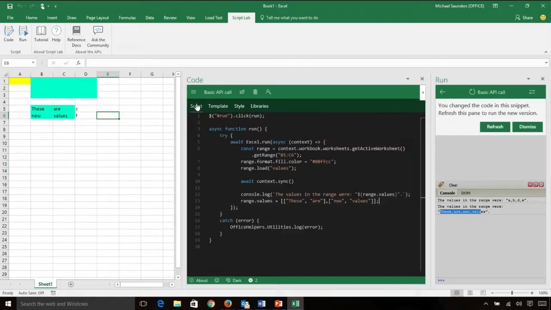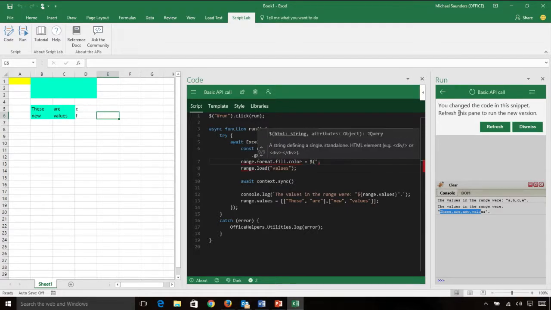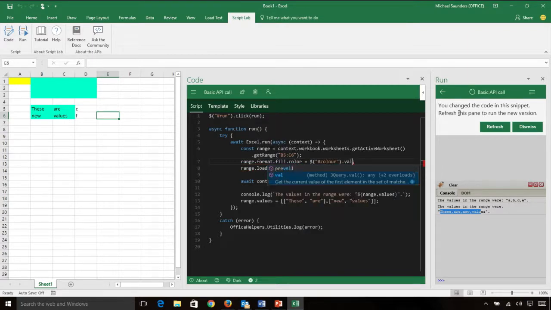Let's go to the script tab again. And here I'm going to use some jQuery, if I do this right, to get the value from the input field. I think that's right. And then I say val. OK. So there's my IntelliSense again, giving me the val function. OK, and I think that's good.